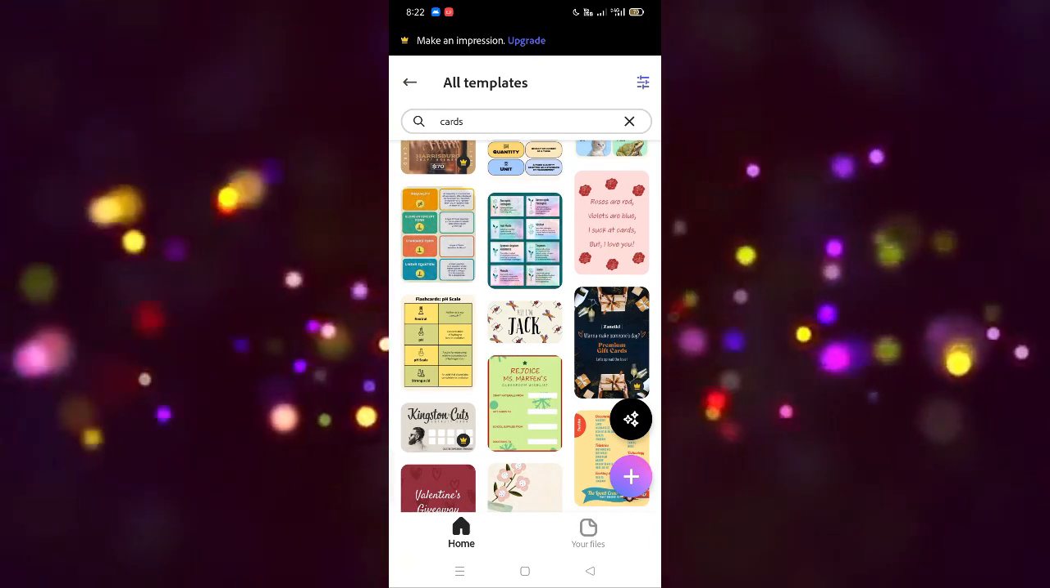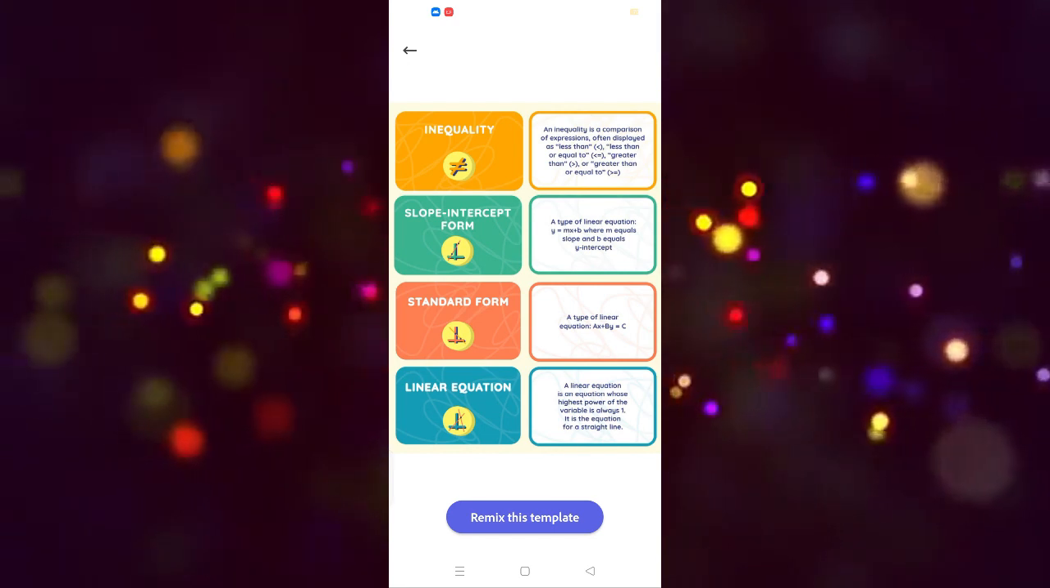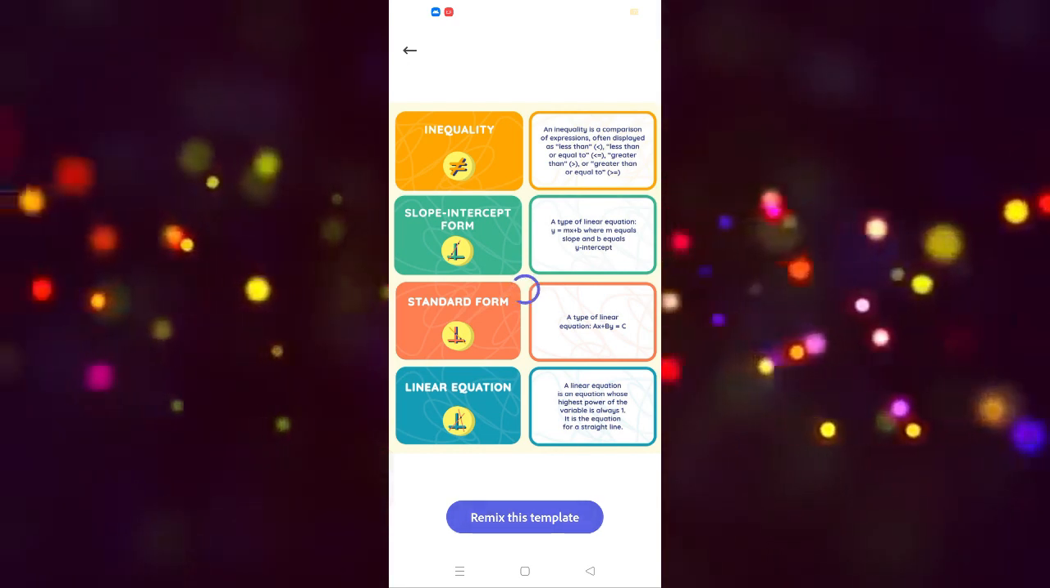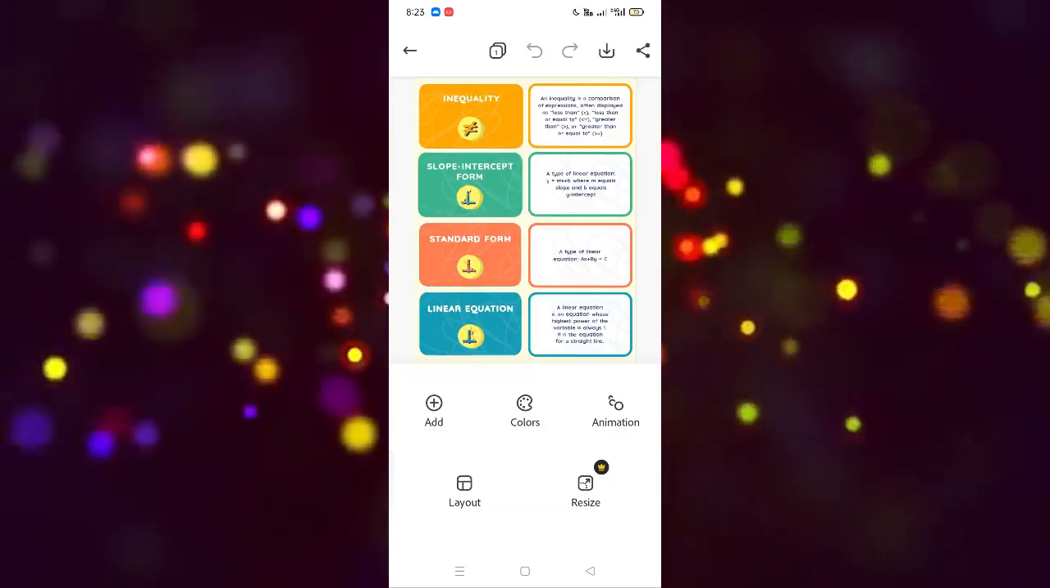For example, I want to use this one, so I'm going to click on this, and after choosing, as you can see, it has the option to remix this template. So we have to click on remix this template, and we will be redirected to the editing mode. We have to wait for a few seconds until it goes there. So as you can see, now we are here.